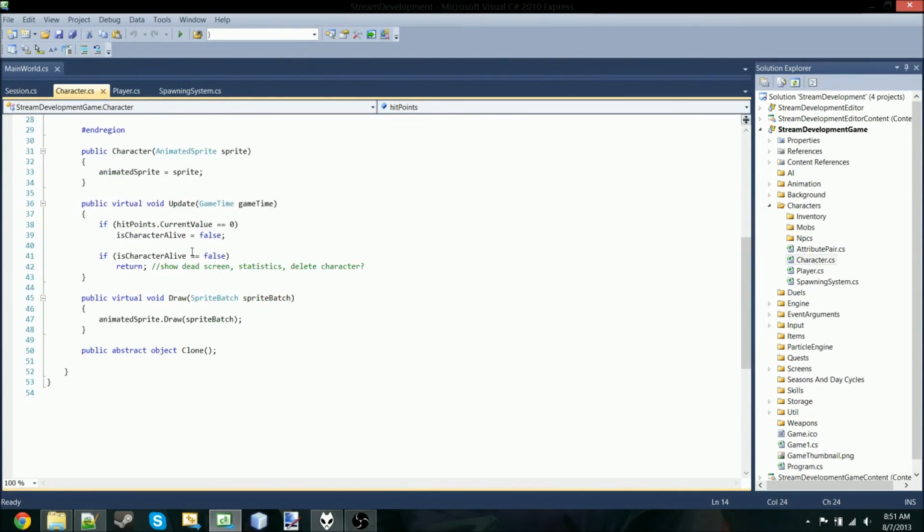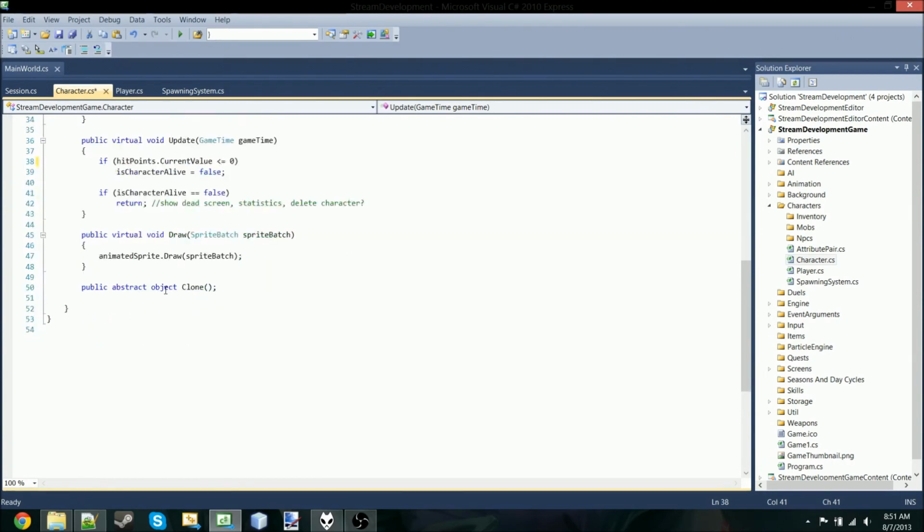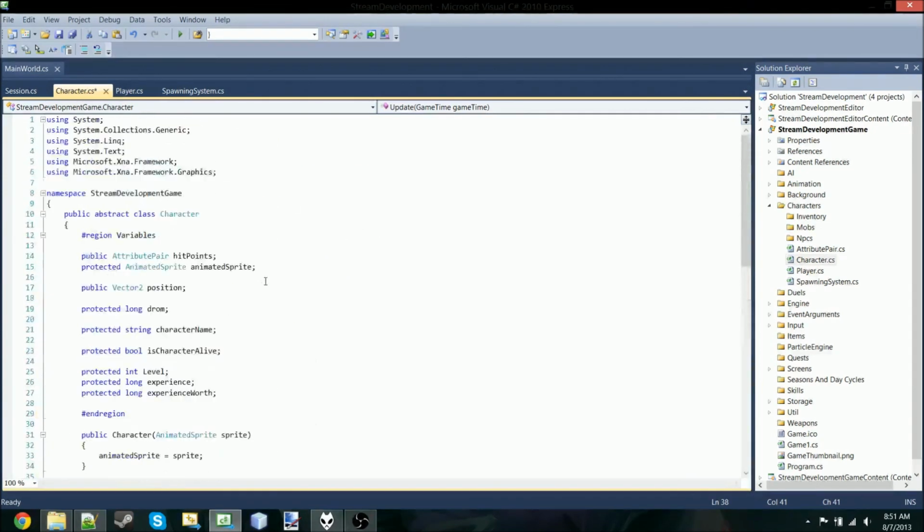Constructor. In the update we just check if the health is less than or equal to 0. Then set is alive to false, and immediately check is it false, and if it is, right now we just have it set to return, but later we can show a dead screen and delete the character because it's permadeath, or maybe not permadeath. Then we go to draw, and the animated sprite handles the drawing, and there's a clone. So it's a very quick look at character. We'll touch on more of that later.